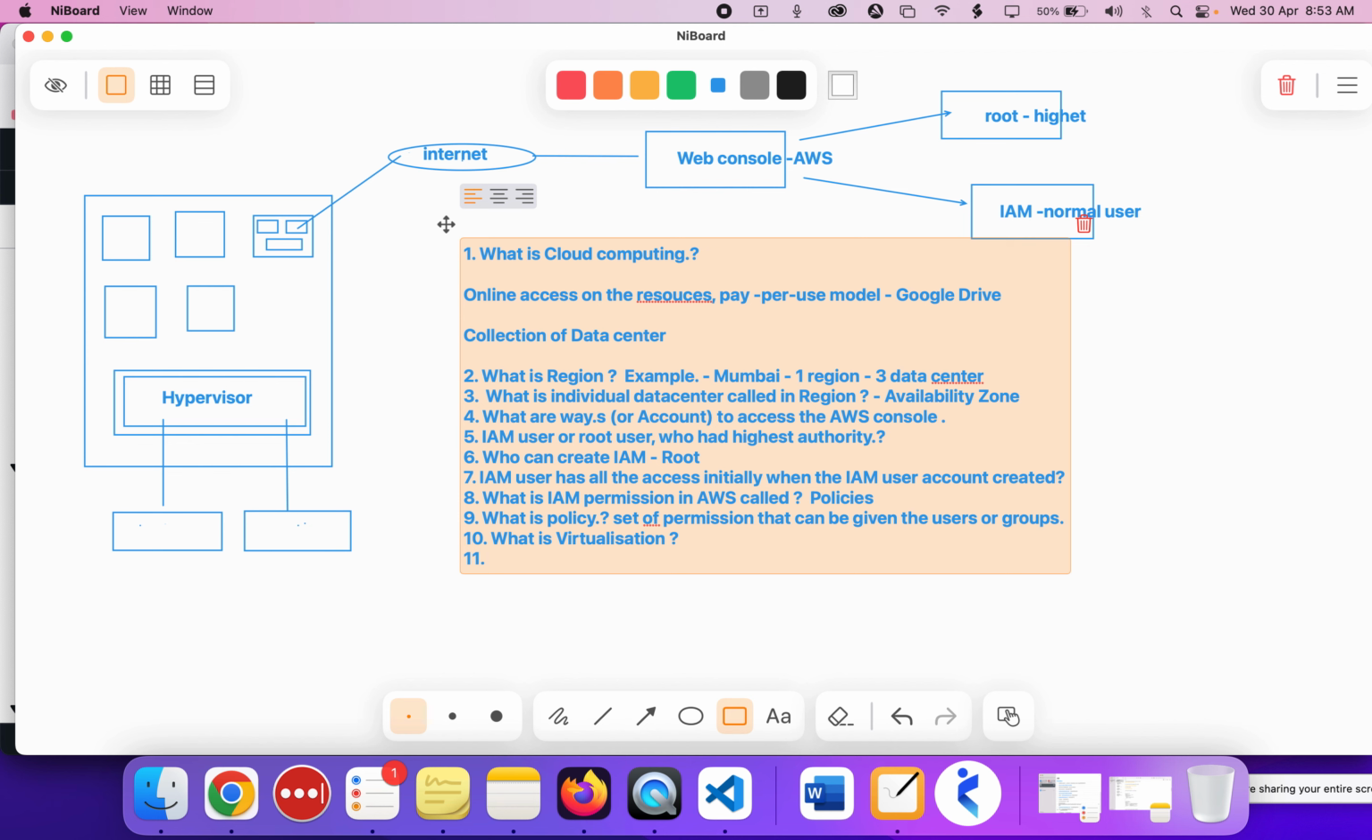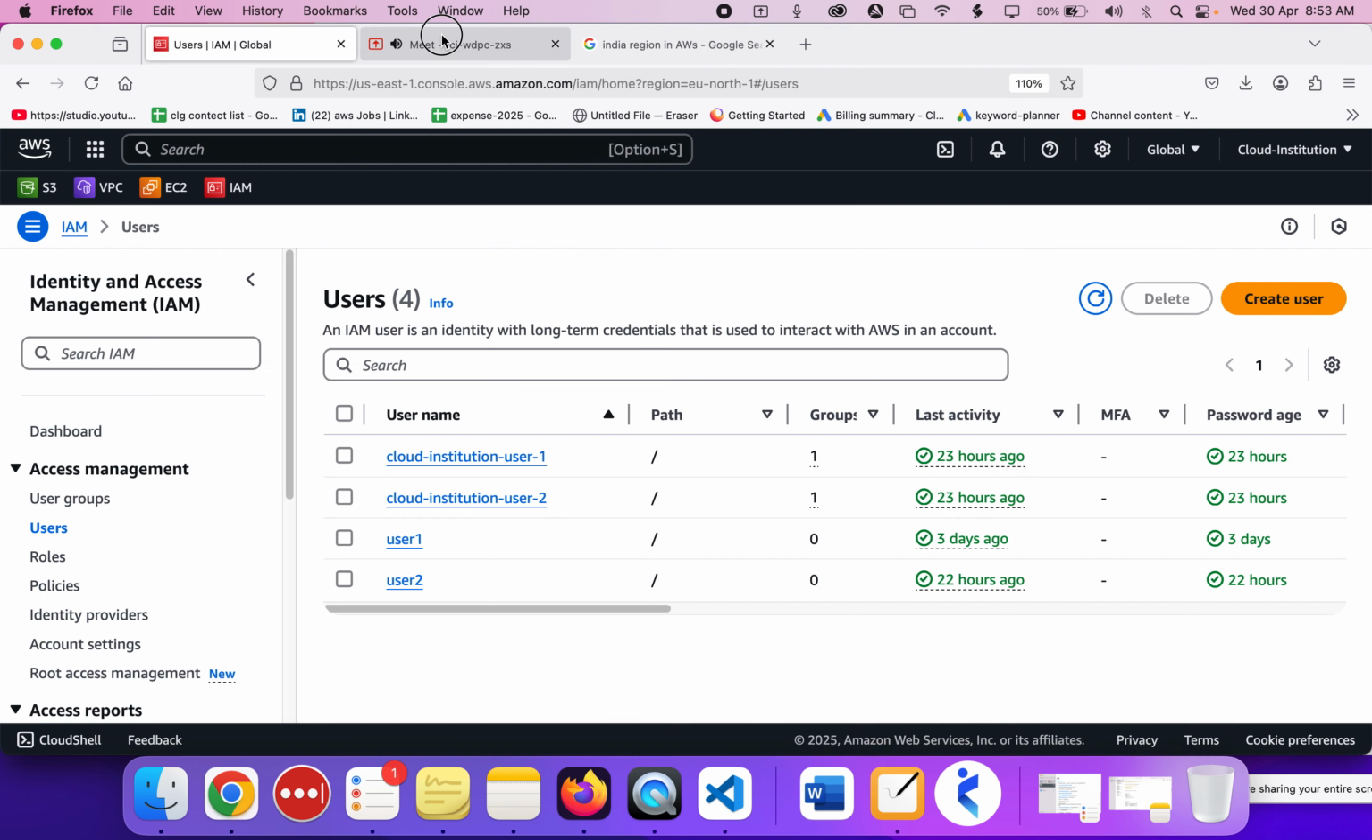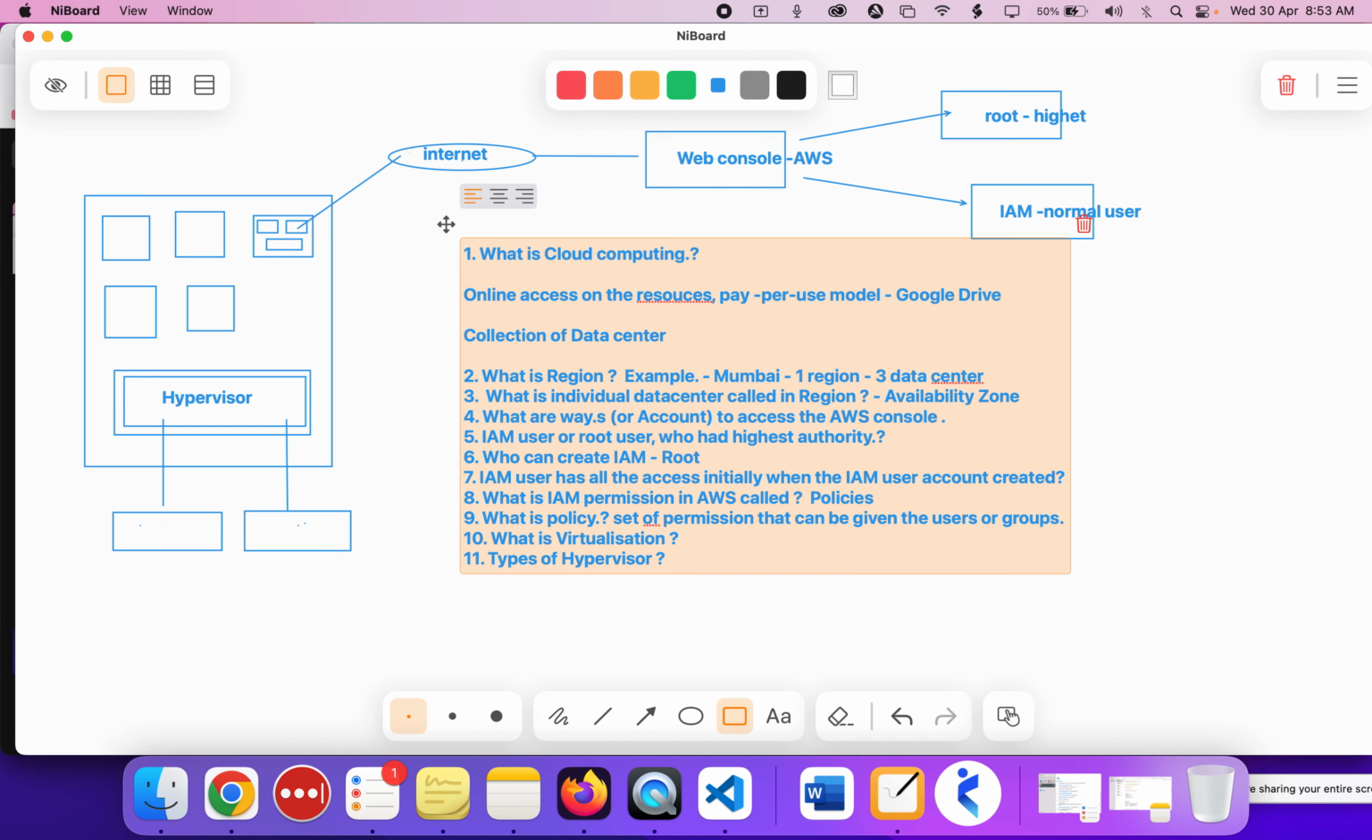Now let's see the types of hypervisor. What are the two types of hypervisor? Type 1 and type 2. Yes, we have type 1 hypervisor and type 2 hypervisor. So what is type 1 hypervisor and type 2 hypervisor?